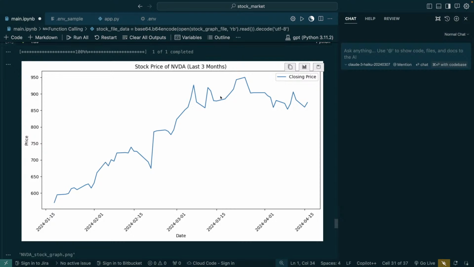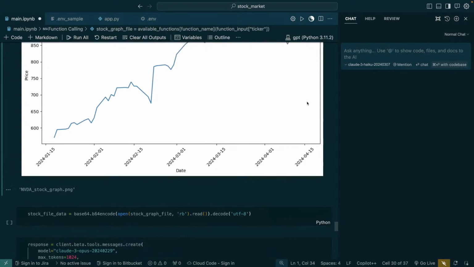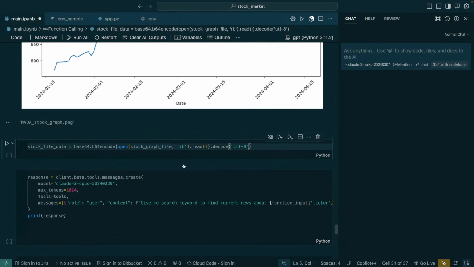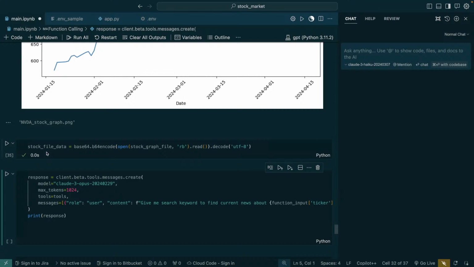So this is NVIDIA stock, which is going crazy. Just 3 months ago, it was below 600. Now it's more than 850. Crazy. Cool. Now we convert this to stock file data.